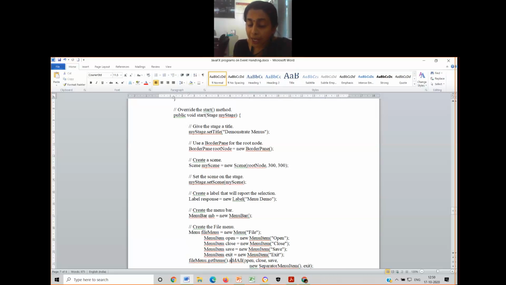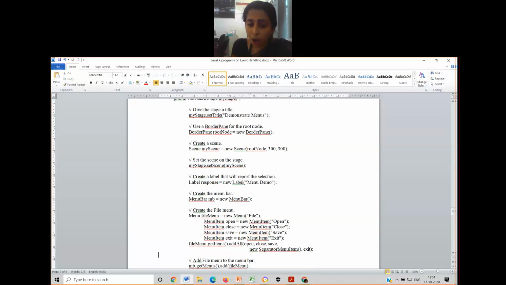What is that you are adding? In the same manner, you have to add them: open, comma, close, comma, save. Then new separator menu item exit. What is this separator? See, exit is different from open, close and save. When I hit on open, it should display open. When I hit on close, it should display close. When I hit on save, it should display save. But for exit, I am trying to tell you, you are disposing the things. For now, you can skip this. Okay, there is no problem at all.